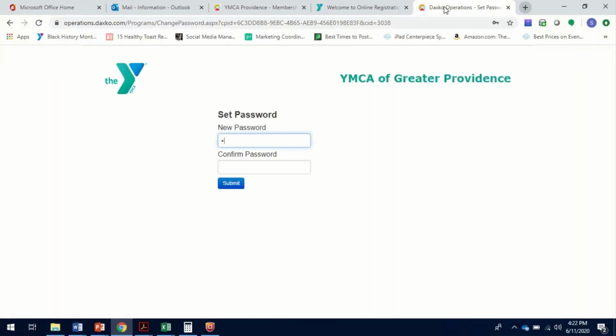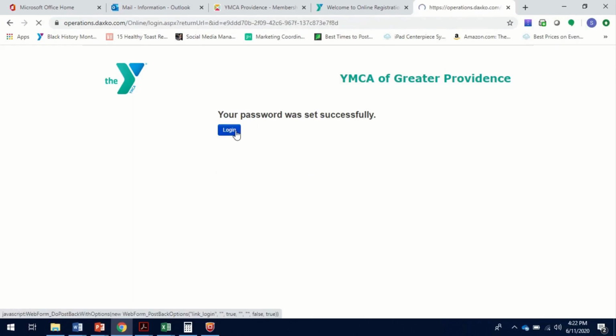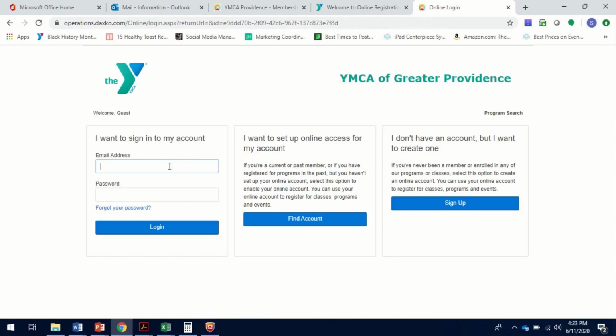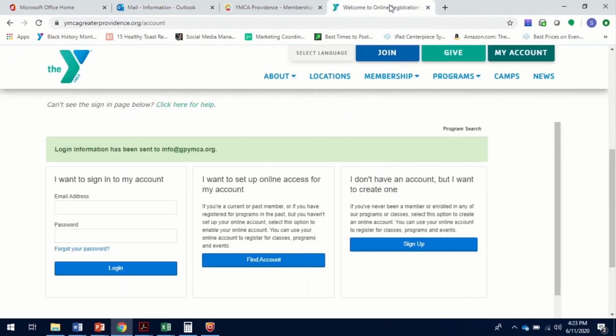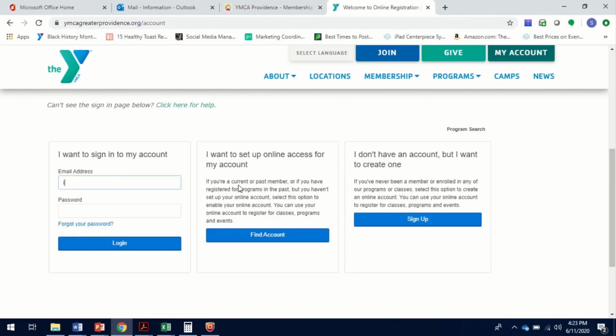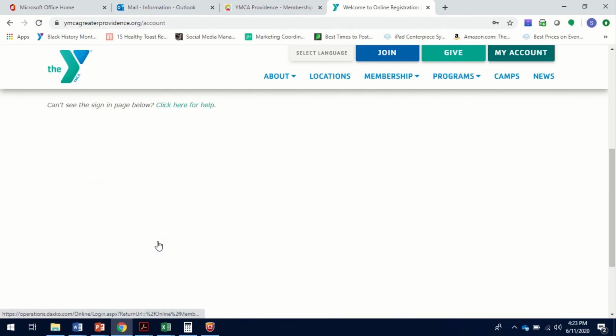So I'm just going to think of a password here that I can remember. Perfect. And for good measure, we are going to log in just to see if our setup has worked. So what I'm going to do is X out, and go back onto our web page under my account, but this time I'm going to click I want to sign into my account. Just want to make sure that I was able to get access. I'm just going to type in my email address and my new password, and I'm going to hit log in.